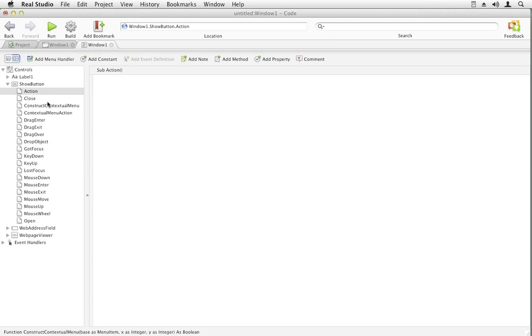90+% of the time, you're probably going to be working with the action event, which is what is called when the button is clicked. And it's actually called action because there's more than one way to essentially click the button, if you will. On Windows, some buttons can be selected using the keyboard. And for touch devices, you would tap on them. So that's why action is the name of the event.